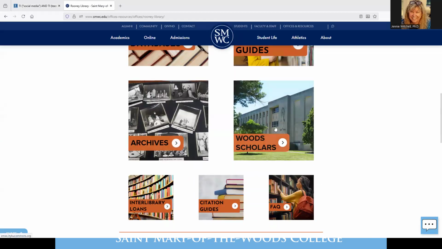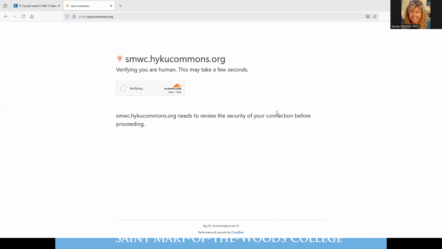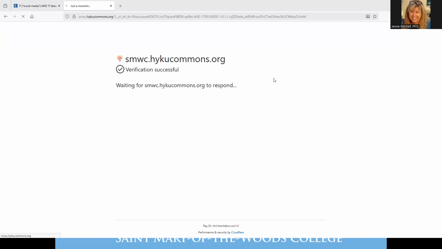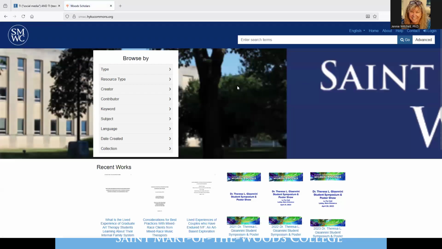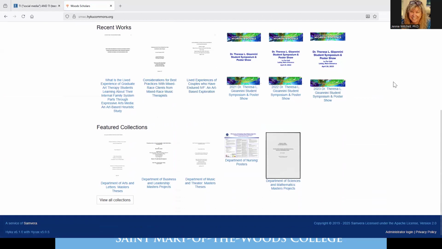We also have a link to our archives and a link to Wood Scholars. Wood Scholars is our institutional repository for any scholarly output that is submitted to the library. We store that here and provide some information. So especially for those who are enrolled in our graduate programs, you can come in here and look at sample theses and dissertations that have been written by students as you're working through those things on your own in your own program.